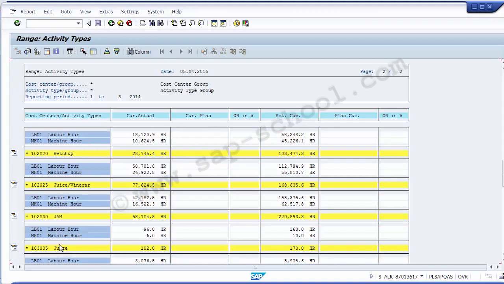Similarly, if you move down, you will find for others as well as over here. So if there is anything else like catch up, for catch up again there is a labor hour of this much in the period 3 and the machine hour of this much, and the total accumulated for the first quarter from period 1 to period 3 is this and this much in the machine hour.